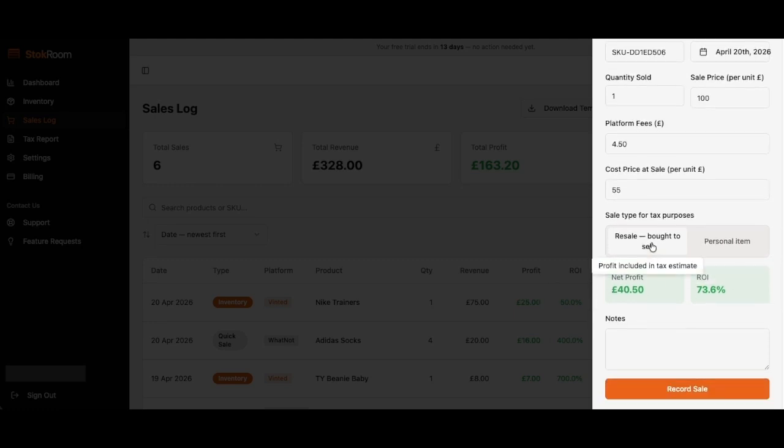Now, this is where we add the type of sale for tax purposes. Resale items, anything bought to resell, is something that will be included in your tax estimate, as this is really important to take into consideration. Personal items, on the other hand, something you had lying around the house, will not be included in the tax estimate, and therefore anything you sold that was maybe secondhand, you don't need to include that. Add any notes and then hit save.